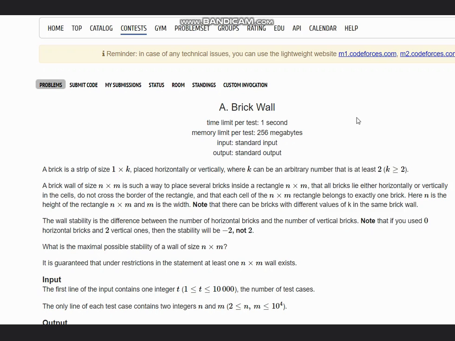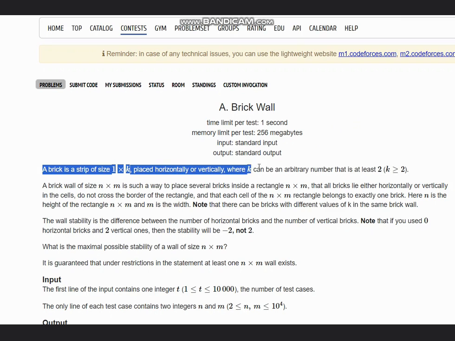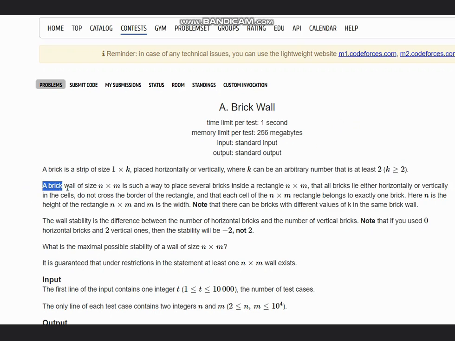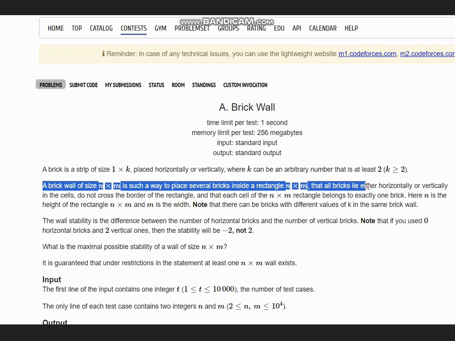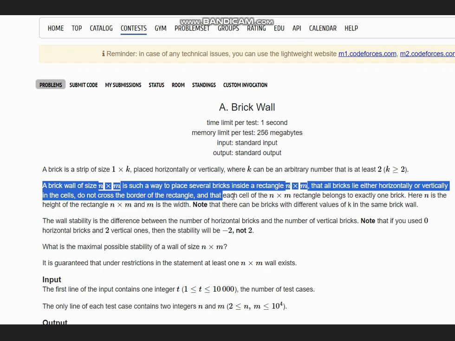So here we are discussing the question Brick Wall on Codeforces. The problem states that a brick is a strip of size 1 cross k placed horizontally or vertically, where k can be any arbitrary number that is at least 2. A brick wall of size n cross m is a way to place several bricks inside a rectangle n cross m such that all bricks lie either horizontally or vertically in the cells, do not cross the border of the rectangle, and each cell of the n cross m rectangle belongs to exactly one brick.